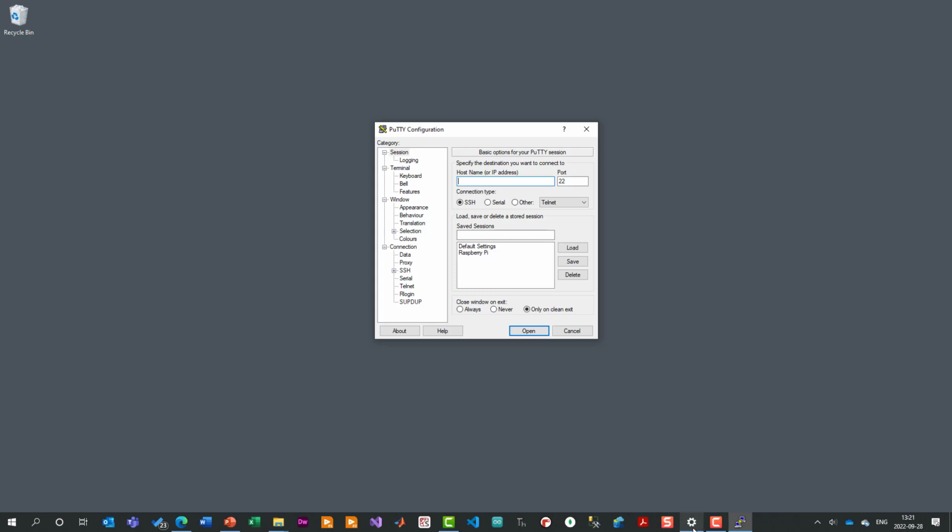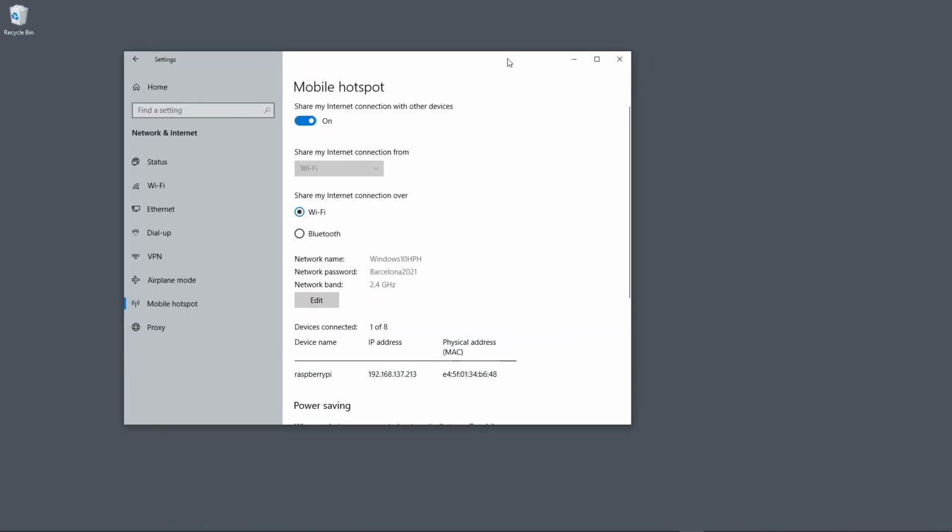And also now I'm going to my mobile hotspot, which I set up in order to connect the Raspberry Pi. So this is the network that the Raspberry Pi is using, and then you see here you get a list of all devices that are connected to this network. So then you see my Raspberry Pi is connected to this network, and then you also see the IP address for the Raspberry Pi here. So this information I will use when connecting to my Raspberry Pi using this PuTTY software.